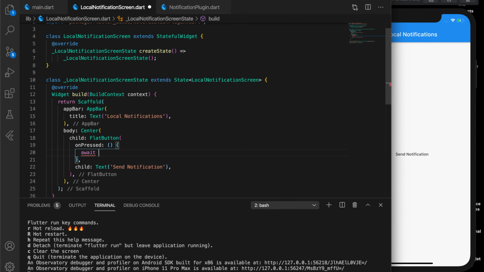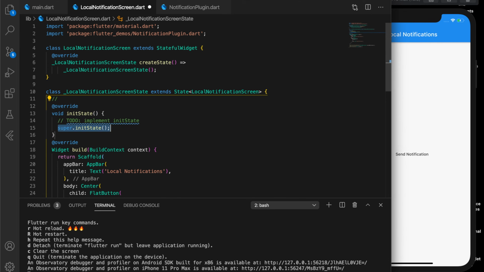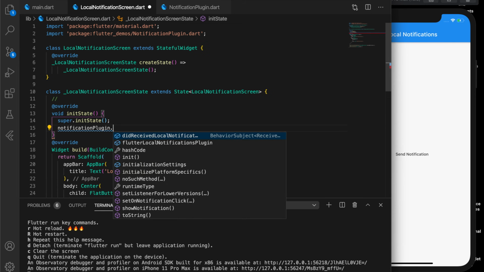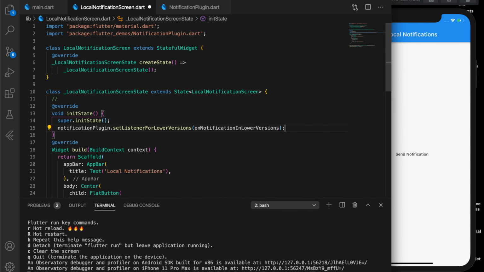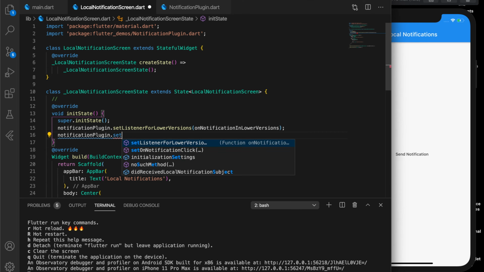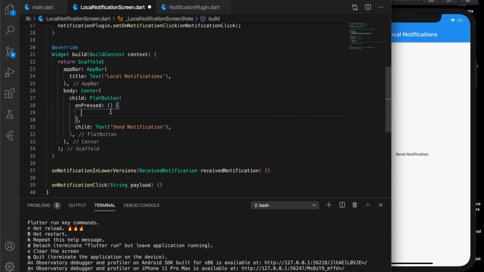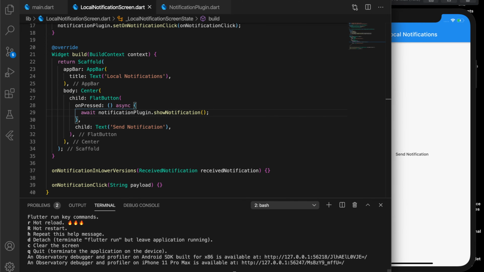Okay, sorry, I forgot to initialize, right? So let's override the initState method and initialize the callbacks. That would be notification plugin dot set listener for low versions and pass in our method, and similarly notification plugin dot set on notification click and pass in our method. Okay, so let's call our notification method show notification.